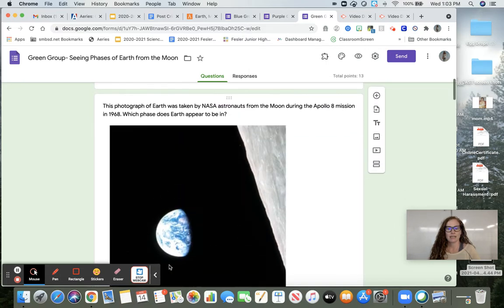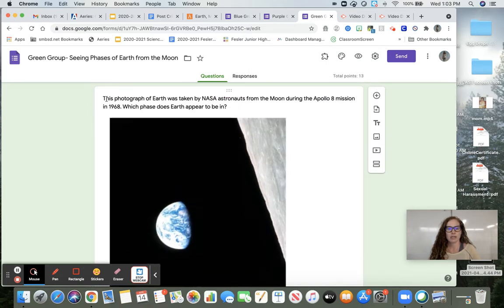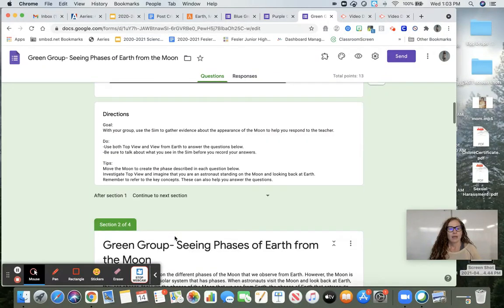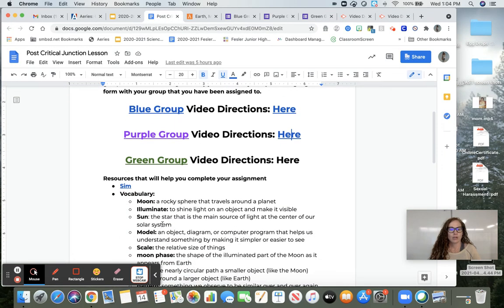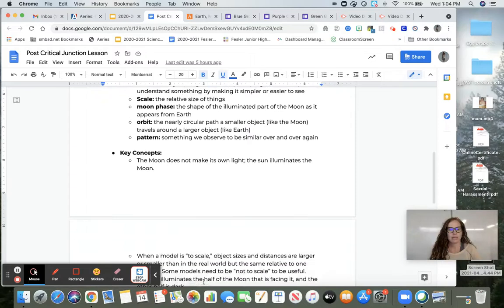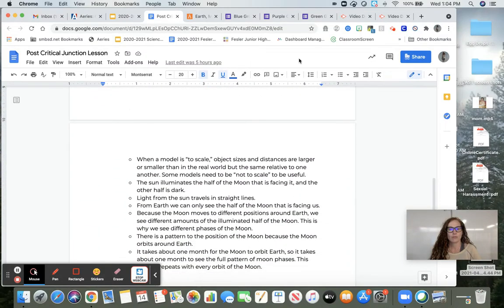All right, so this is the kind of idea of this assignment. This photograph of Earth was taken by NASA astronaut from the moon during the Apollo 8 mission in 1968. Does it look like the Earth is in one of our moon phases? Think about that. That's what we're going to start to look at. Okay, so with your group, you're going to use the sim, and the sim is linked right here, along with all of the vocabulary for our unit and all of the key concepts that we've learned so far.